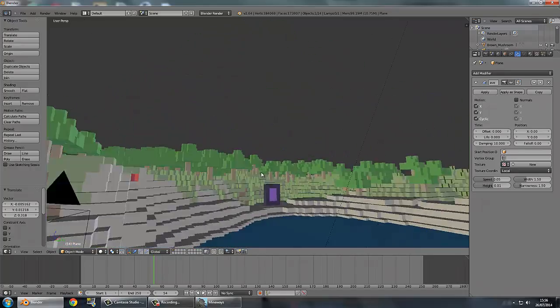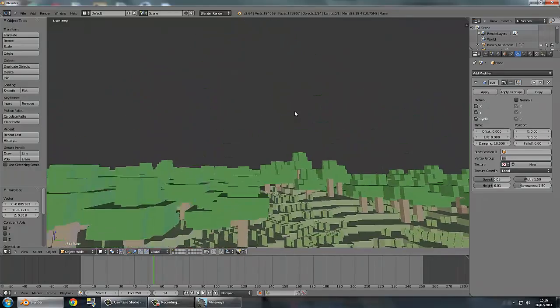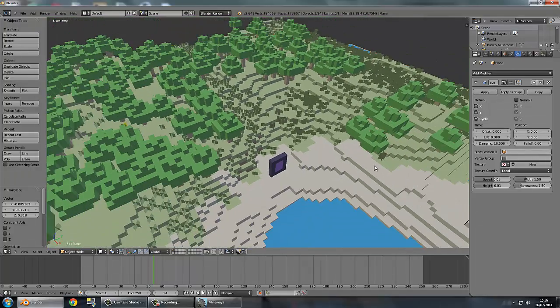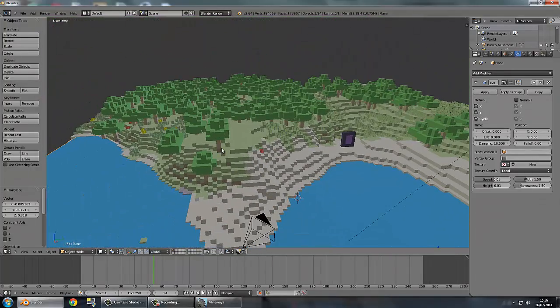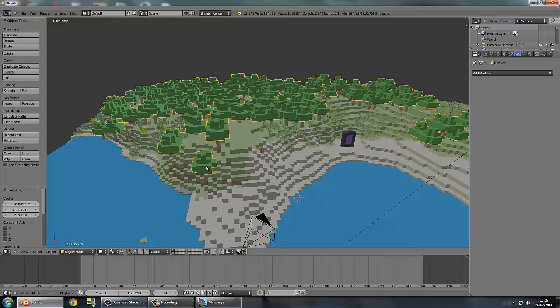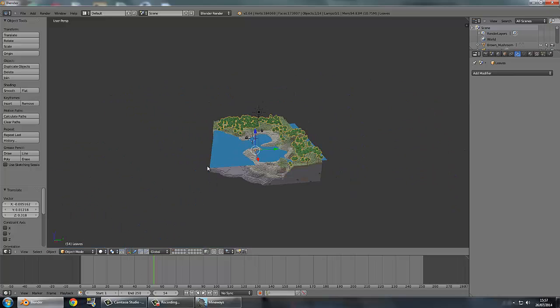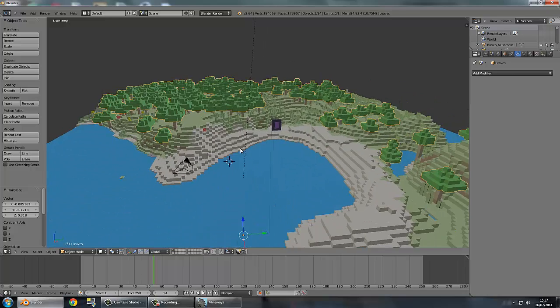What else do you want? What else do you want, guys? Maybe I should show you guys how to use shape keys. These are something I only came across recently, but they're pretty useful.